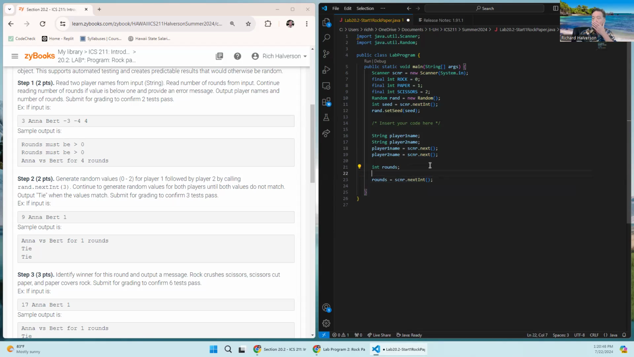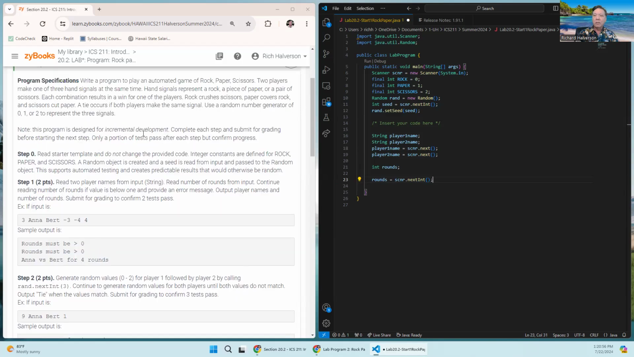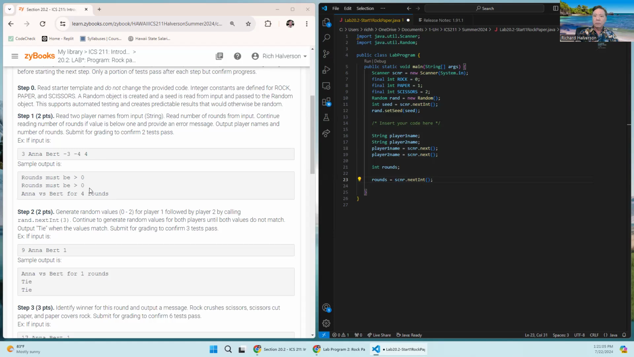All right, now I'm just going to leave this like it is, but beware that I did not do the reading in of an incorrect rounds number. Reading the number, if the value is below one, provide an error message. So I didn't put that in there, but basically you have to put a do loop. So you loop asking for the number of rounds until rounds is greater than 0. So put a do loop around that statement to take care of that. Okay, I'm not going to do that. You can do that.